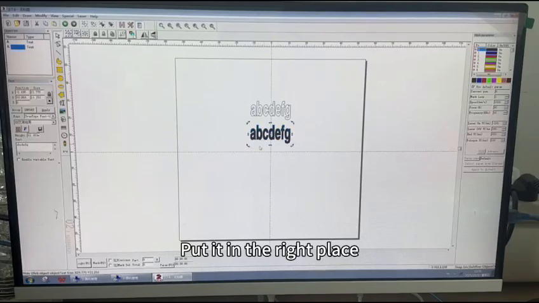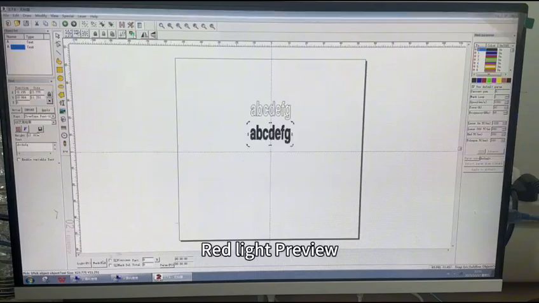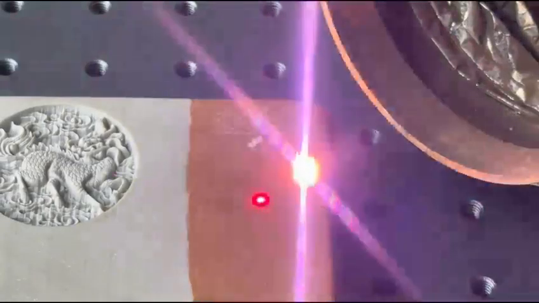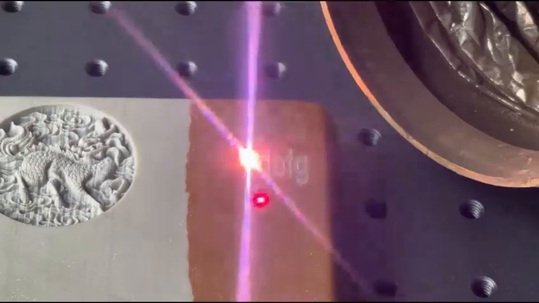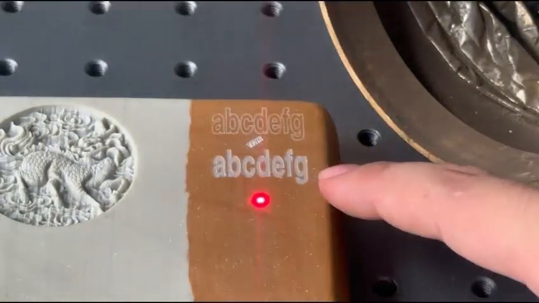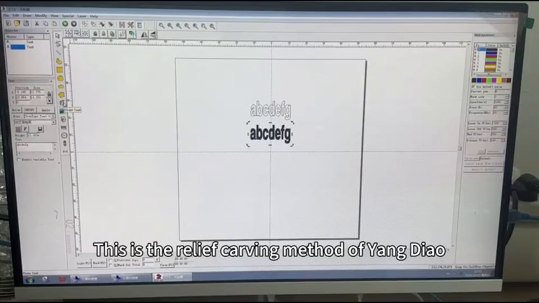Put it in the right place. Red light preview. Click to carve. This is the relief carving method of Yang Dial.